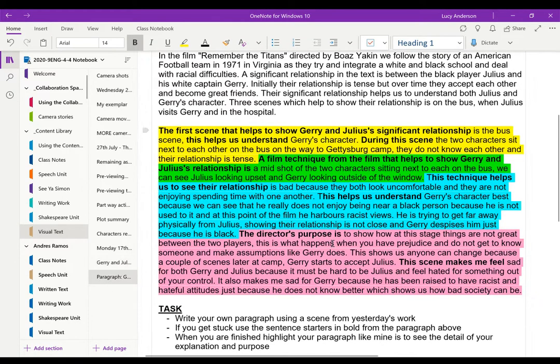So you want to make sure you've described it really clearly. This technique helps us to see their relationship is bad because they both look uncomfortable and they're not enjoying spending time with one another. So I've explained that the evidence shows their relationship, and then I need to make sure that I've explained how it shows a character.